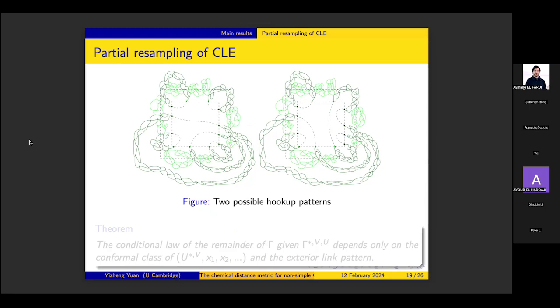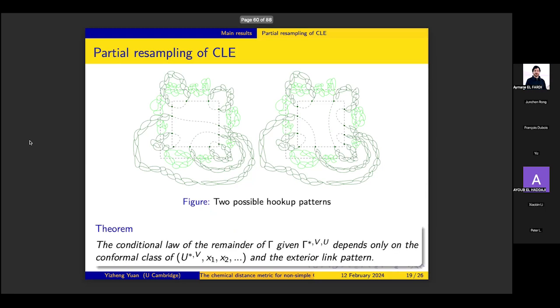We want to understand the probabilities of how they hook up, and the result is that this is actually just conformally invariant. You can see this as a marked domain together with some external wiring of the marked points, and the conditional law of the remainder is just the conformal invariant of this marked configuration with this external wiring.